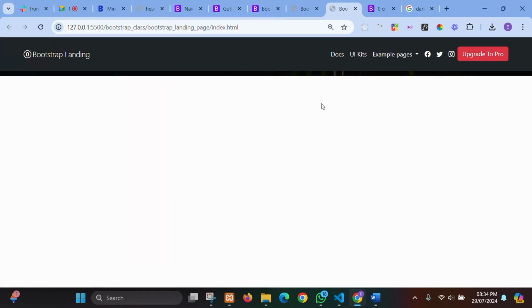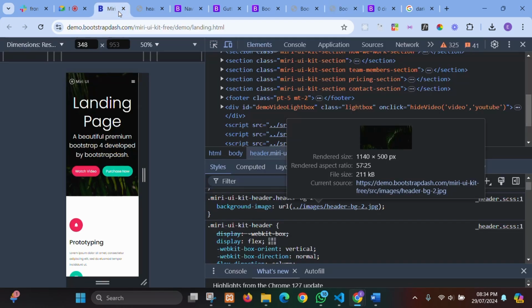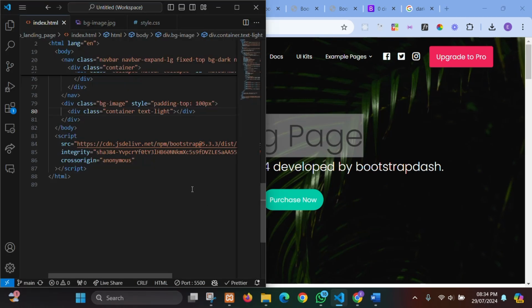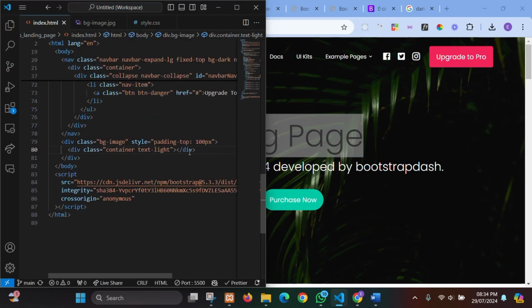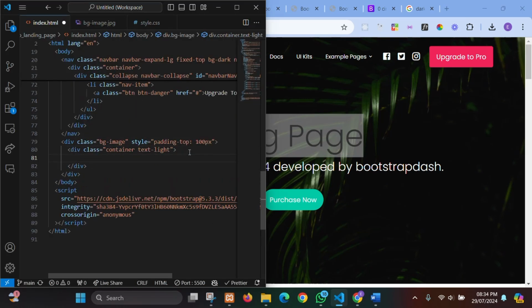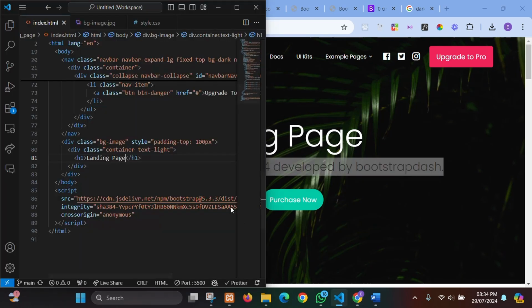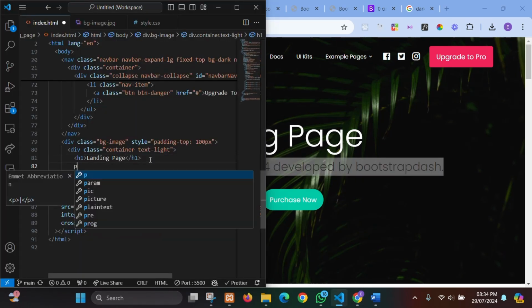So now the first thing I will do over here is this header area. Now we have something like this landing page. So I'm just going to copy this, then put this over here. Now this should be an h1 tag, then put landing page over there. Now do something like this, a preview developer, okay? So I'm just going to copy this and put this over here.